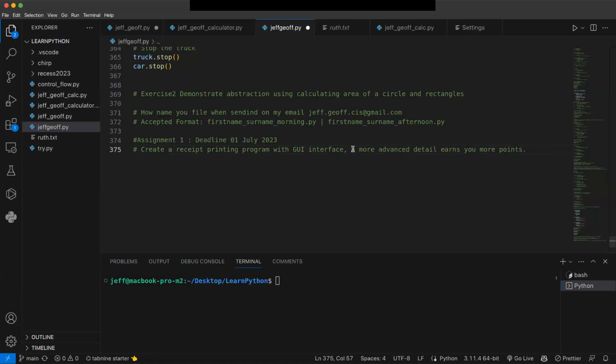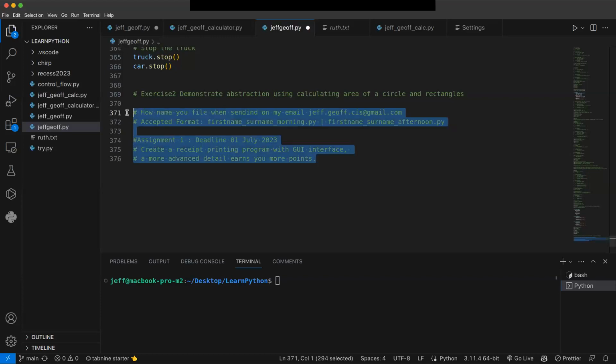Who is the class rep? Zara. That is the assignment. Create a receipt printing program with GUI interface, a more advanced point. I don't want people to over ask questions on this simple thing, so I'm going to post the assignment in the chat.